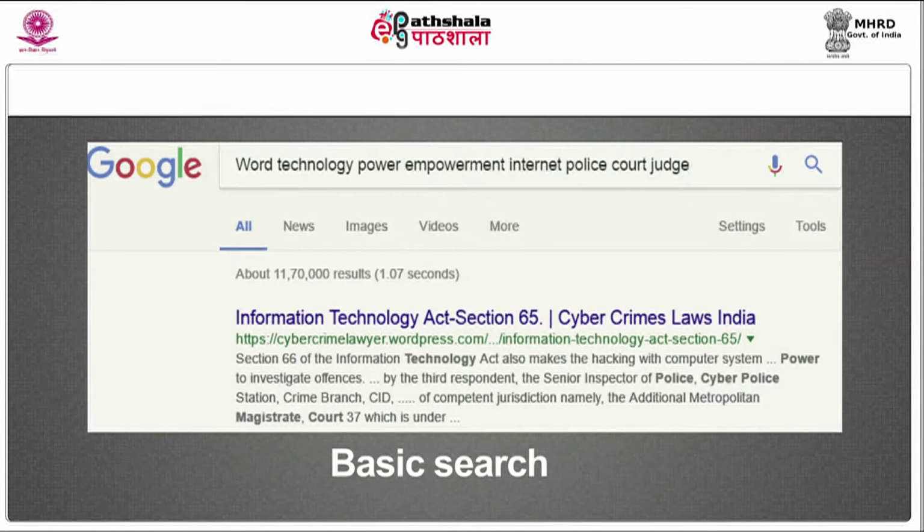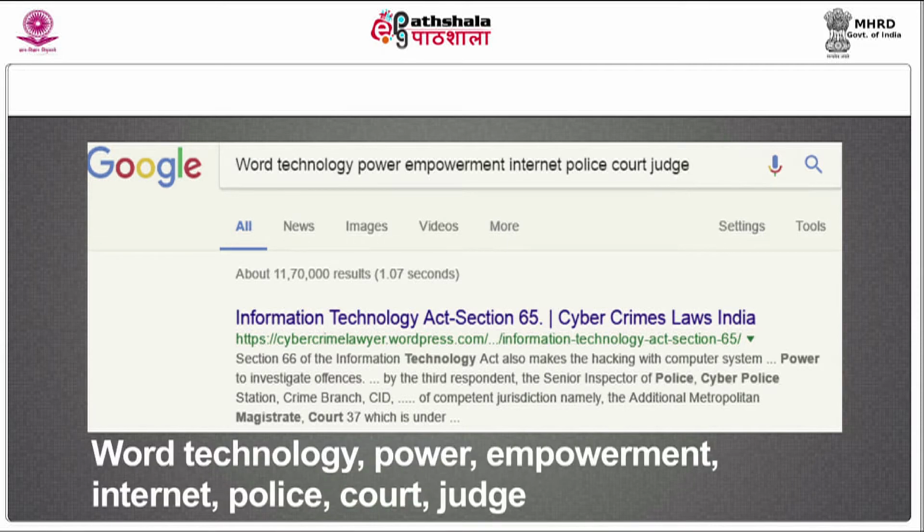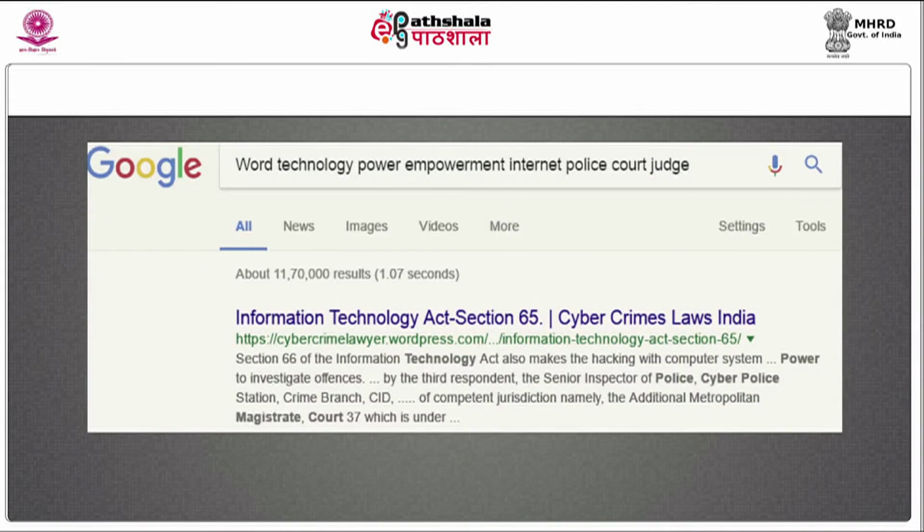So let us discuss some useful Google power searching commands here which can be applied on every website and across the web. So, basic search to start with: entering a few words in Google, like for example you enter the words technology, power, empowerment, internet, police, and court, judge. This would bring the results, documents from around the world which have these words anywhere in the text, as shown in the image. The documents will simply appear and the words will be inside the document.